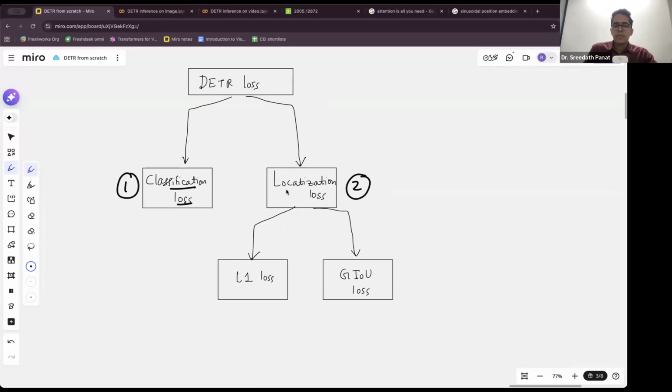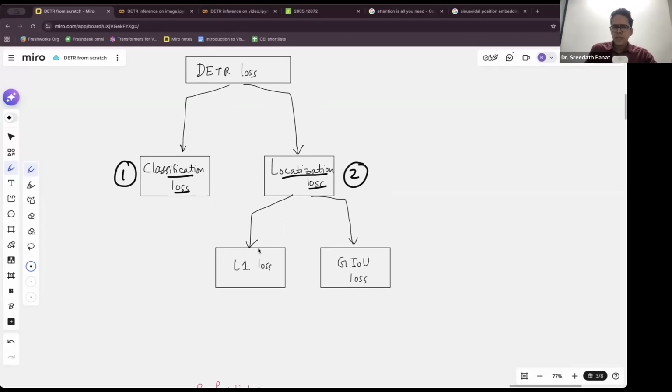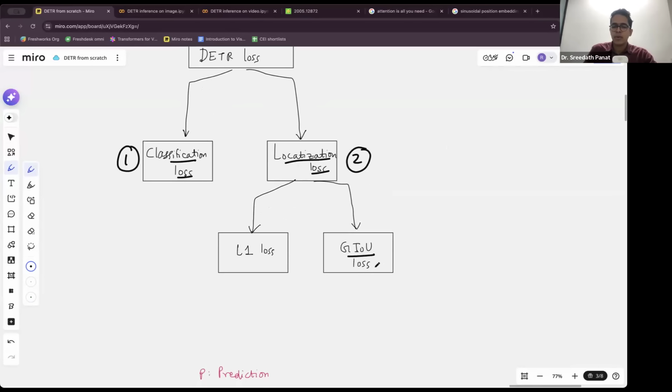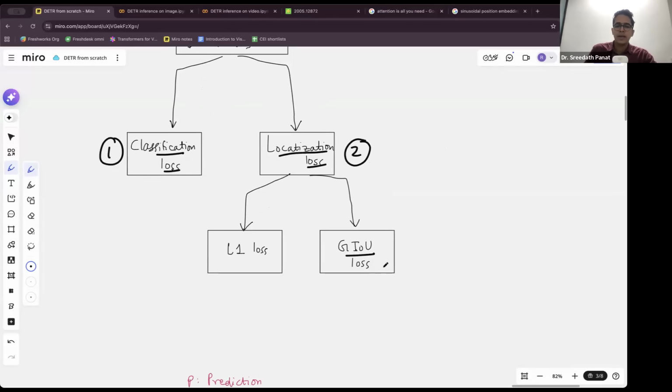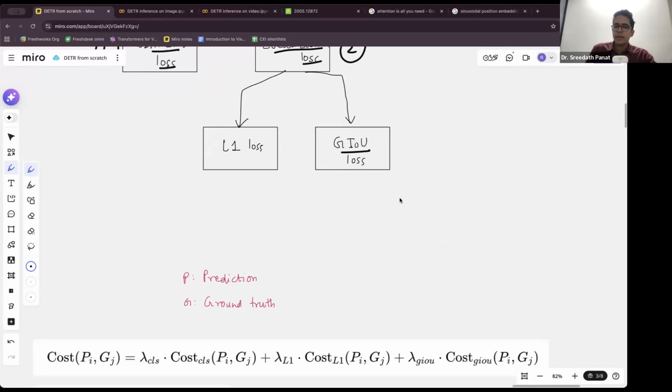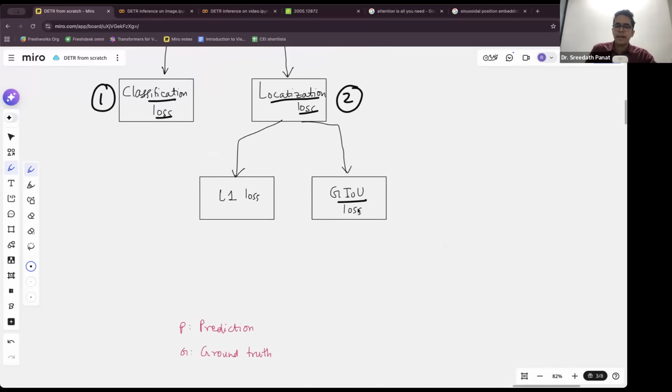Also, to penalize the model for drawing the bounding box at the wrong location, you should have some loss. So that loss is based on 2 things: one is L1 loss and another is called generalized IOU loss. I'll come to this generalized IOU loss in a moment. But this is where I think somebody had mentioned IOU loss in the context of what should be the loss function. Yes, IOU is coming into the picture, but in a slightly modified way.